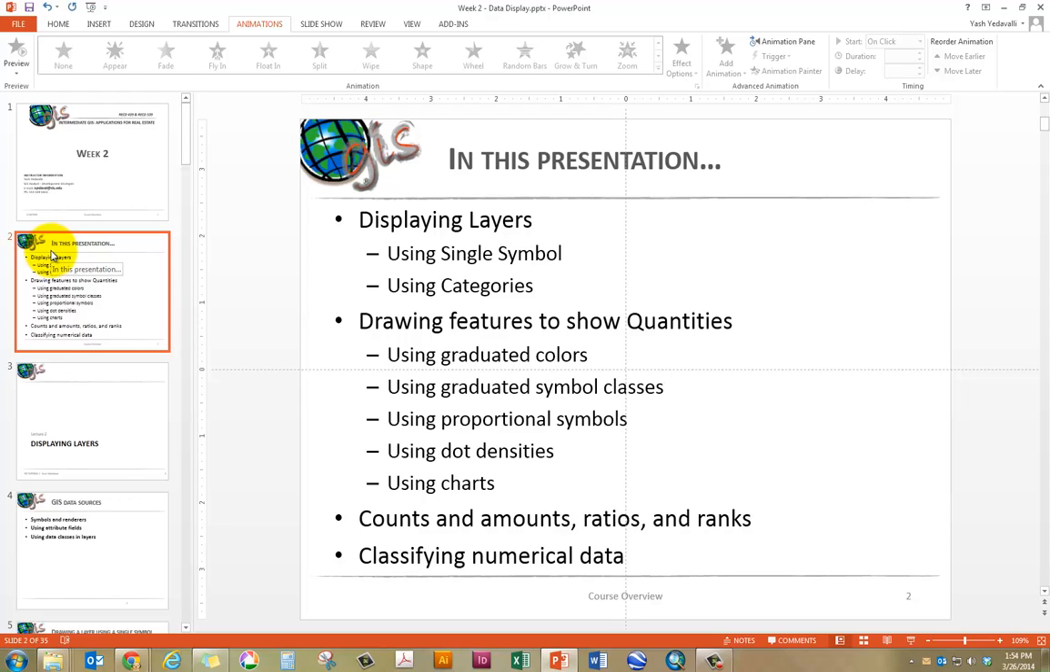So, displaying data. We use different methodologies in displaying data. We use single symbols, we use categories, we use graduated colors to show quantities. We also use graduated symbols, proportional symbols, dot densities, and we also use charts. How to do this, what is the best way to do this, and how to actually classify numerical data is the focus of this class, and that's what the book talks about in the first 2 chapters anyway. So let's dive right in.